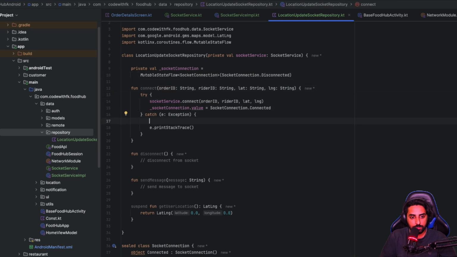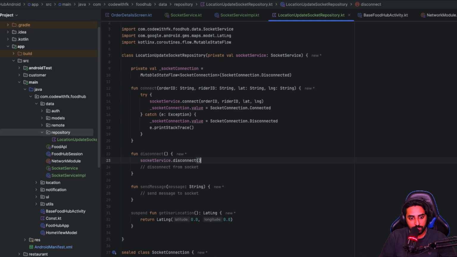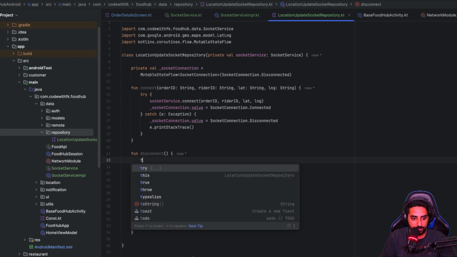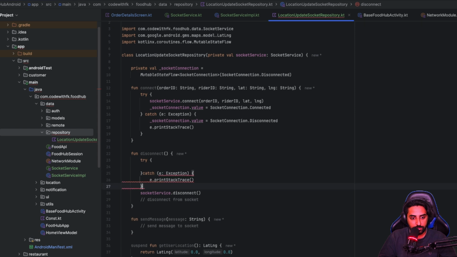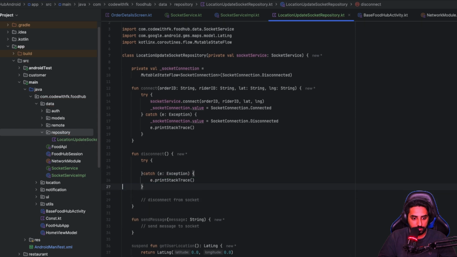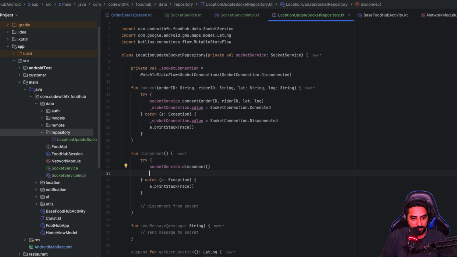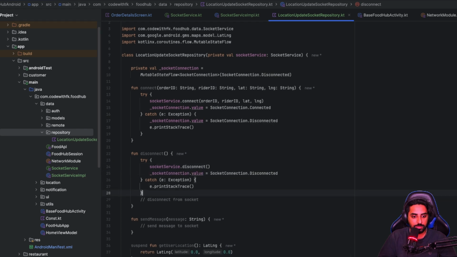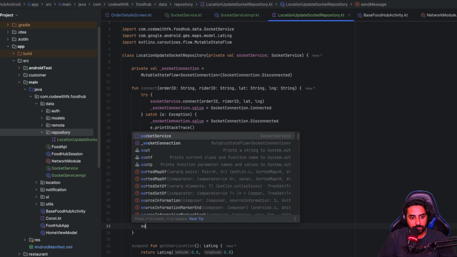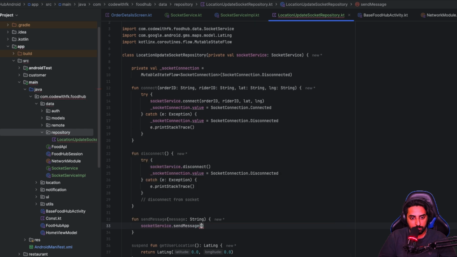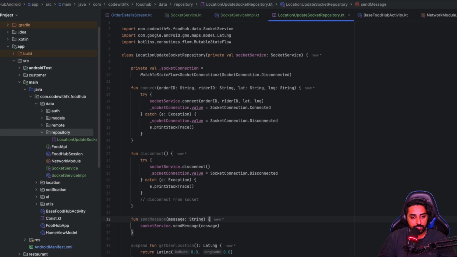The next one should be when there is some sort of issue, we'll set it back to disconnected. When we actually disconnect, we'll be doing that again. We'll try catch that, make sure we get that inside this, and if it's successfully disconnected, we'll set that value to this. When there is a send message, we will be using socket service dot send message, and that will be passing that message to this.